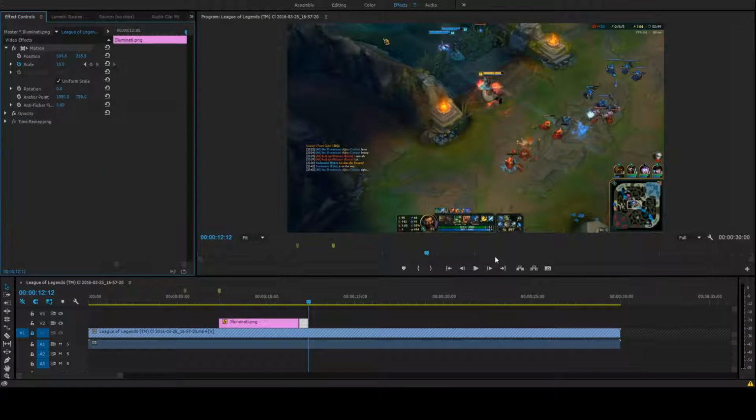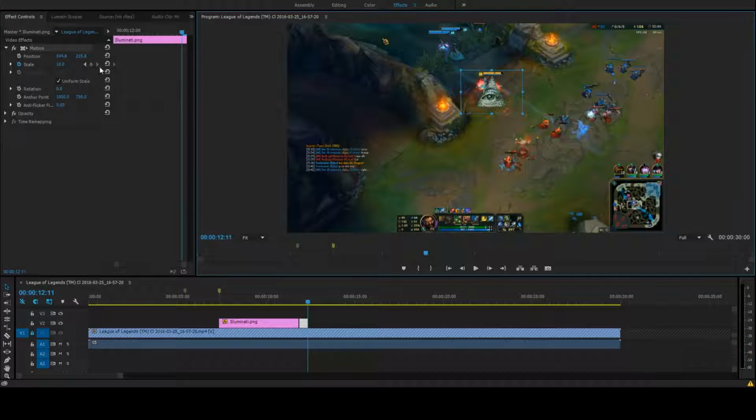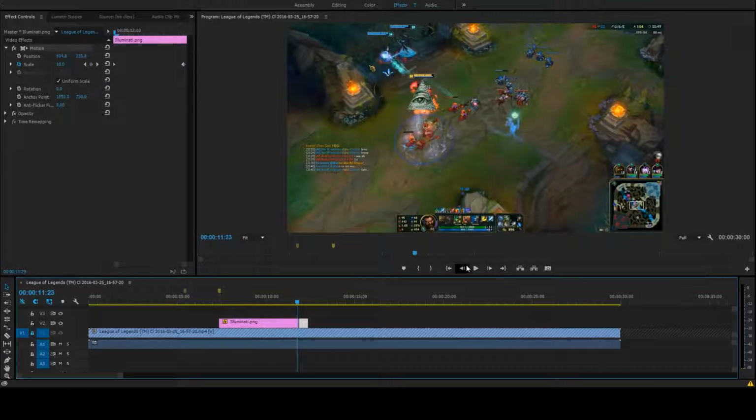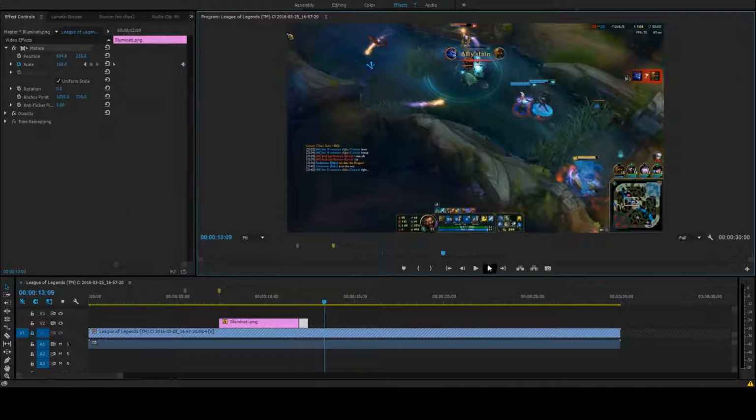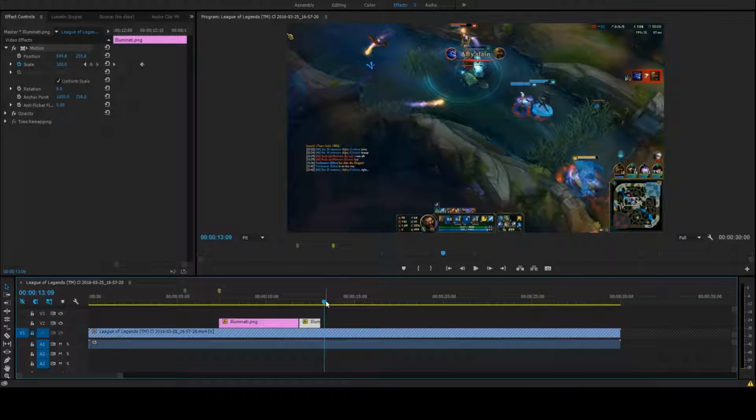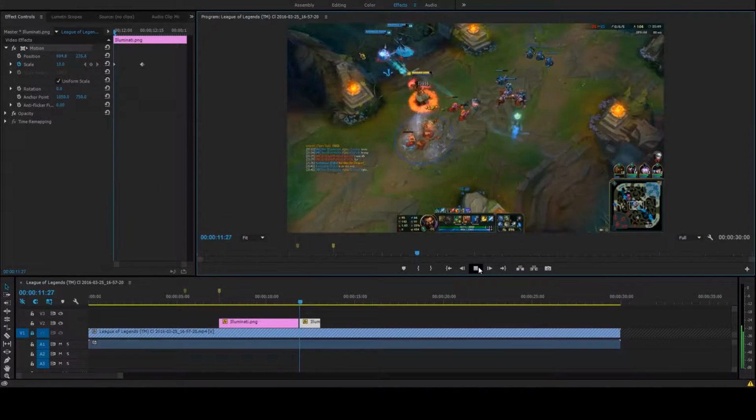Now set the starting keyframe, and we're going to move it to the end of the image. We're going to back up one frame just to get the image back into the picture. Set the last keyframe, and we're going to change the scale to 100. And this is what it's going to look like. So like what I was trying to do earlier, we wanted to extend the image. You can make the picture linger on the screen longer, and it's going to look like this.